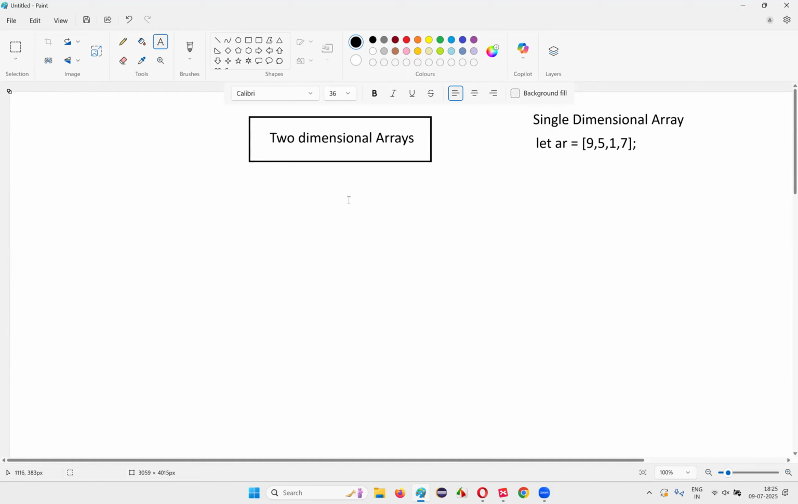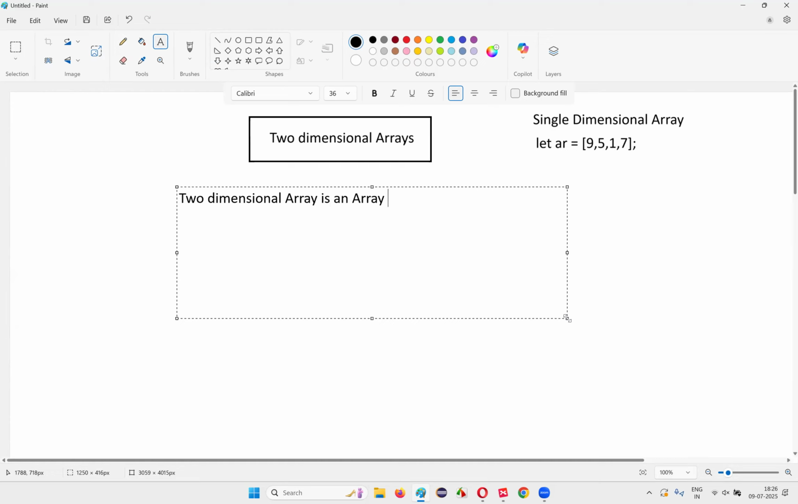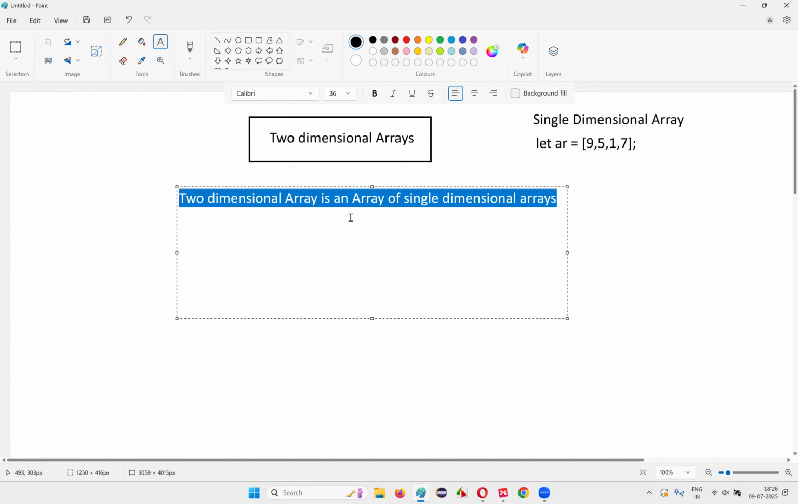Now, what about the two-dimensional array? What exactly is a two-dimensional array theoretically? Theoretically, a two-dimensional array is an array of single dimensional arrays. Two-dimensional arrays are nothing but an array of single dimensional arrays.